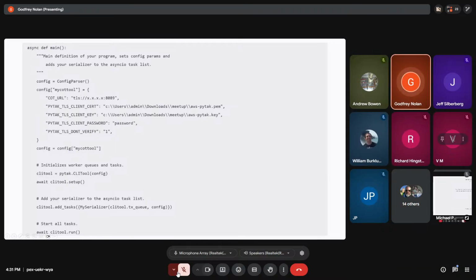Okay, so what are we doing? The main function begins by creating configuration objects. We have a config parser, which populates it with the config details, with all the certificates and the passwords. It initializes the CLI tool from the PyTAK library with the configuration, sets up the tasks and queues within the tool, and adds a custom serializer to handle CoT event generation and queuing. And then it invokes the tool's run loop to start all the tasks. So it's not going to just send this once, it's going to send it multiple times, because as we send our stuff to the TAK server, it's going to be multiple things over and over again.